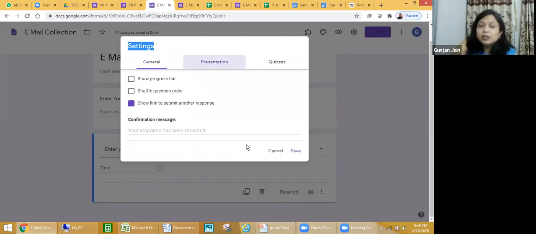Then presentation. Now, if there are a lot of questions in your quiz, then you can click on show progress bar. It will show a progress bar of how much portion the student has covered and how much is left. Then you can also shuffle the question order. If you want that it should not come in a particular order for all the students, you can shuffle the question order. Then show link to submit another response. This should always be unchecked. Whenever we are conducting quizzes, it should always be unchecked, because we don't want the students to submit another response.